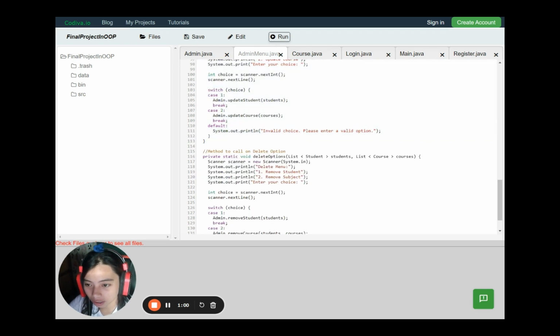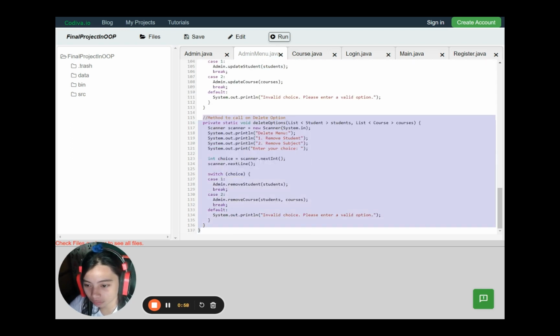Punta na tayo sa delete option. Ang purpose nito is to display the delete menu, allowing the administrator to remove a student or course. Ang case 1 naman nito calls admin.removeStudents to remove a student. Case 2 calls admin.removeCourse to remove a course. Then, default ulit to print an error message for an invalid choice.